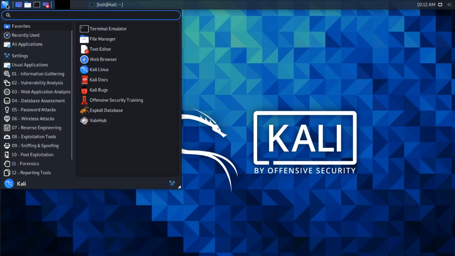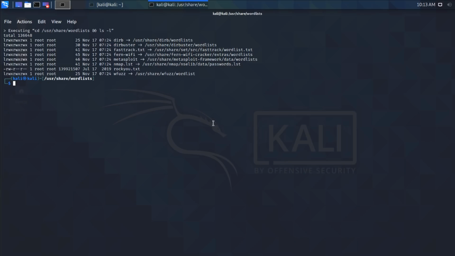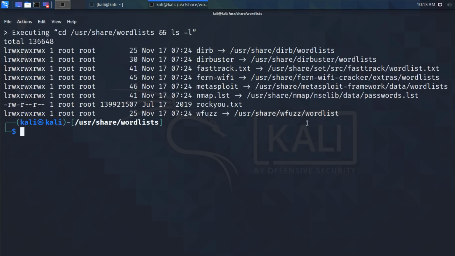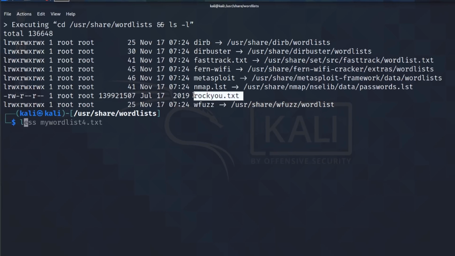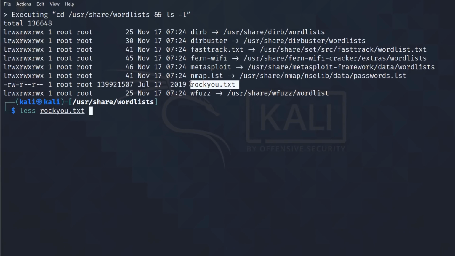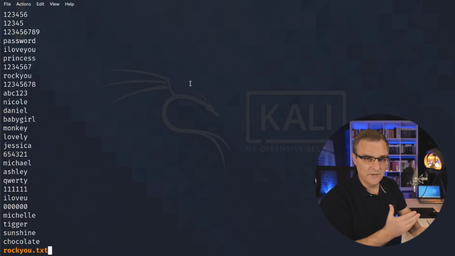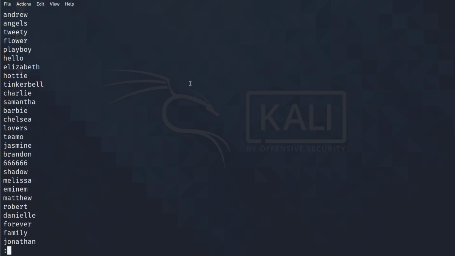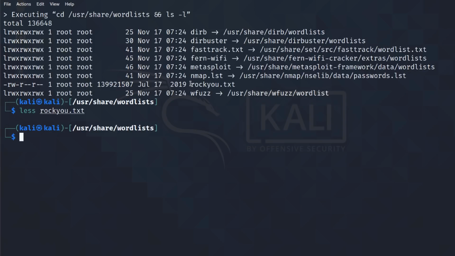Okay, so in Kali, if I type wordlists, I can see pre-built word lists. Various word lists are found in /usr/share/wordlists. As an example, the rockyou word list is a very popular word list. This word list contains millions of passwords. It's a great word list to use if you want to try and crack passwords. These are stolen passwords, so these are actual passwords that people have used. Millions of passwords in this word list.